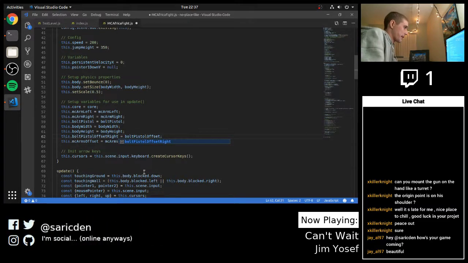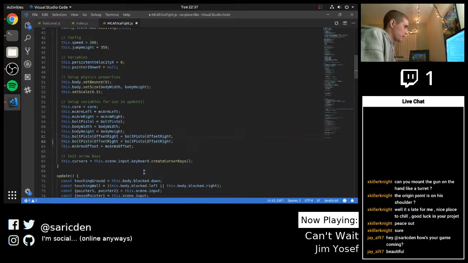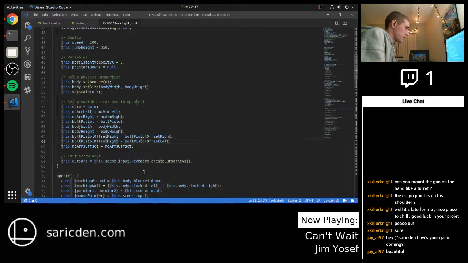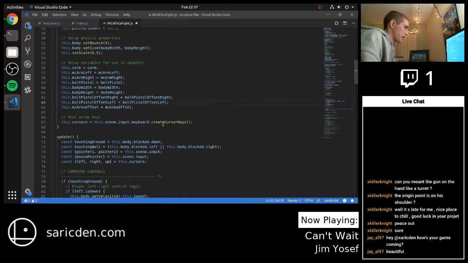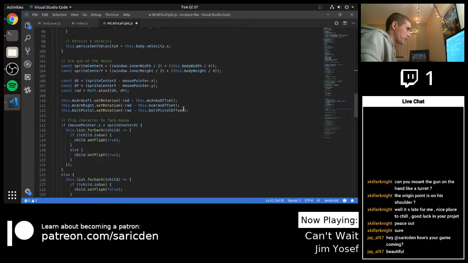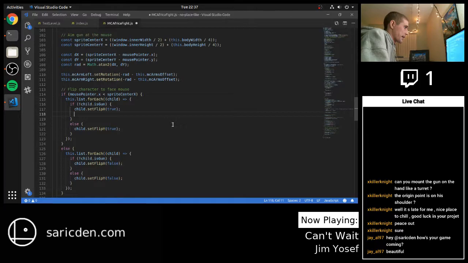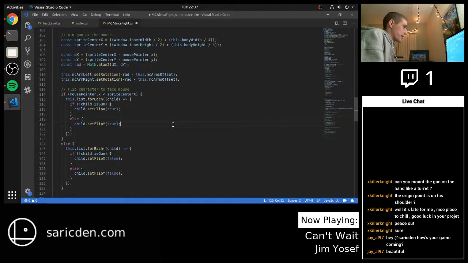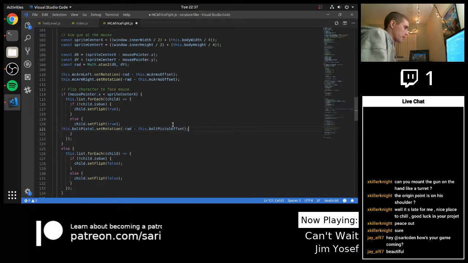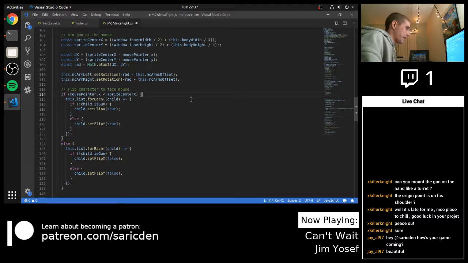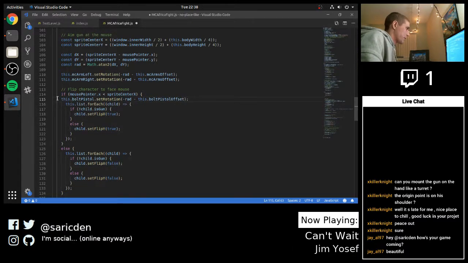Bolt pistol offset right, right, left, left, and we've gotta actually use these variables too. So down here we'll say bolt pistol, actually we'll move this logic entirely. So if the mouse pointer is on the left side, and if child is gun is true, then boom. Or actually, you know what, we don't need to have this, that is kind of confusing things, so we don't need that logic to be inside of that loop. Just put it here.